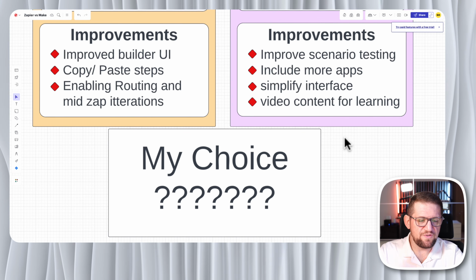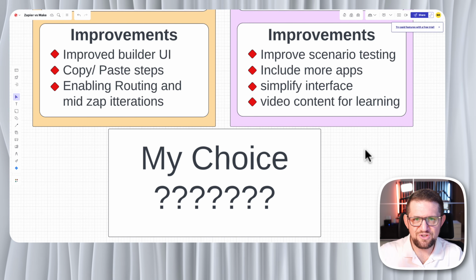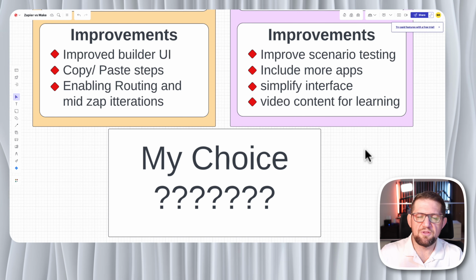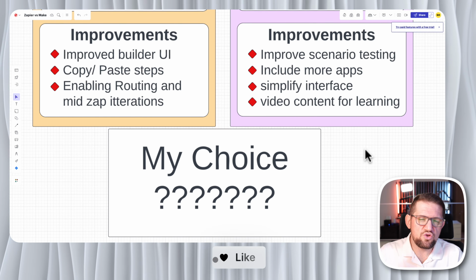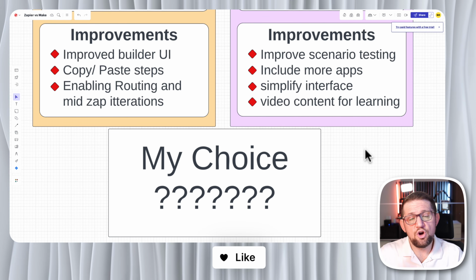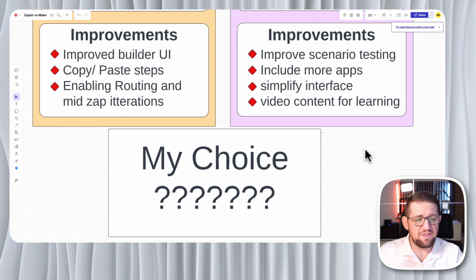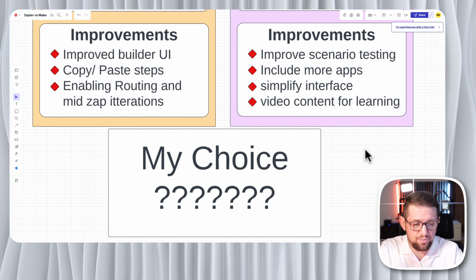Now, this might confuse you, so I have put simplify interface. Here, I'm not talking about their builder interface. I'm talking about the custom apps, other things that you can do with Make. I think they're very promising. I think they should make it more friendly for people who are not technical and still want to be on their platform. And those people, I think, are the biggest audience out there who want to go into automation, but they don't know enough to build these things.